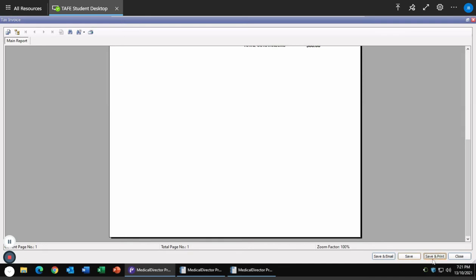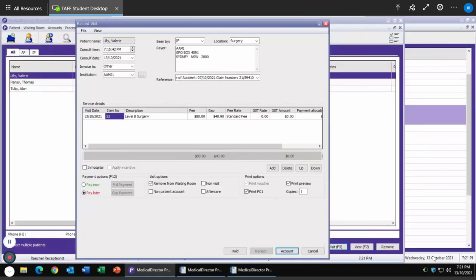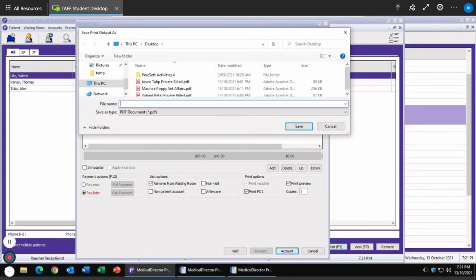So we're just going to save and print, and it'll save to a PDF. And I'm just going to then save it to where all my other files are at the moment. And this was Valerie Lilly. And this was a CTP insurance.